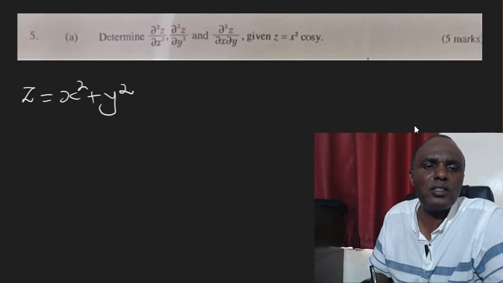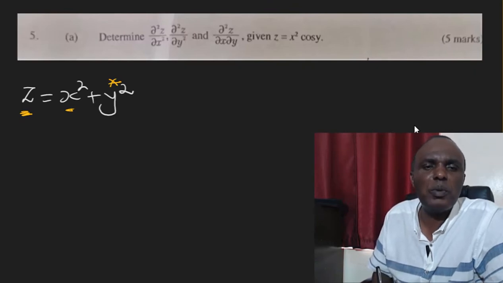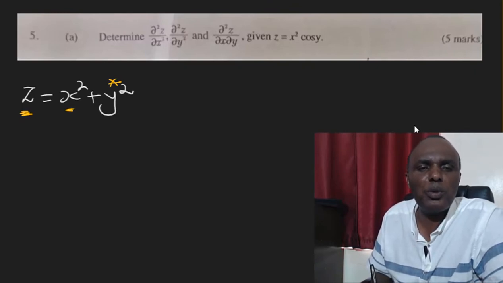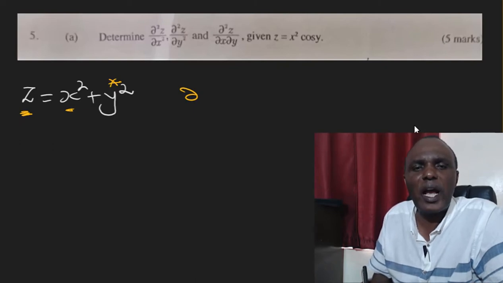Like in this case, you can differentiate z with respect to x when you are keeping y constant. You can also differentiate z with respect to y when you are keeping x constant. And let us, for example, in this simple case, see how we can differentiate. In partial differentiation, we write the symbol for differentiation as curly d.